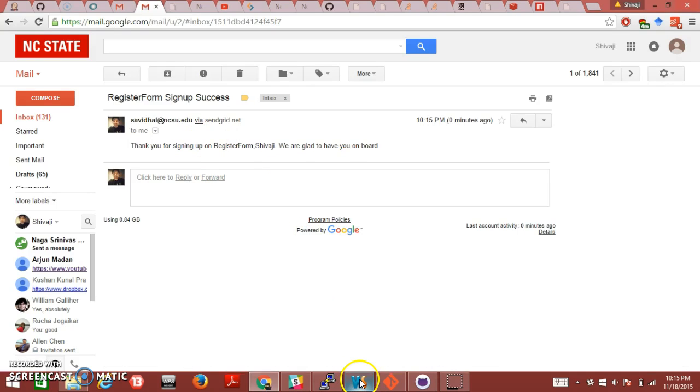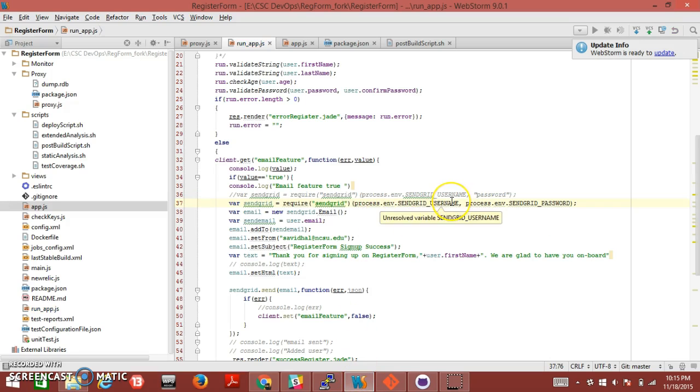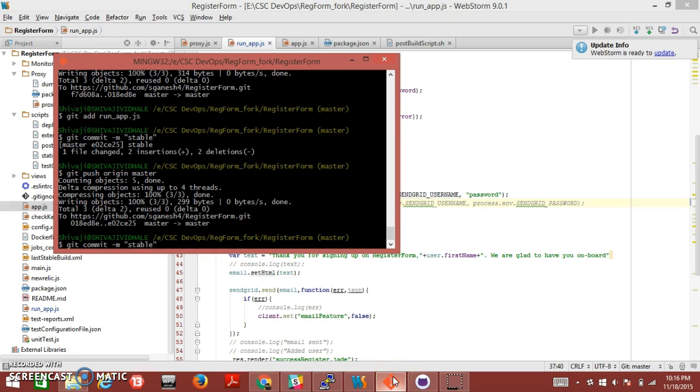Now we have this code where we are using SendGrid. We're switching the feature off once there is an error in sending the SendGrid email. What we're going to demonstrate is I'm going to comment out this normally well functioning code and then uncomment this incorrect code where the credentials are incorrect. So I'm just going to go ahead and push these changes.